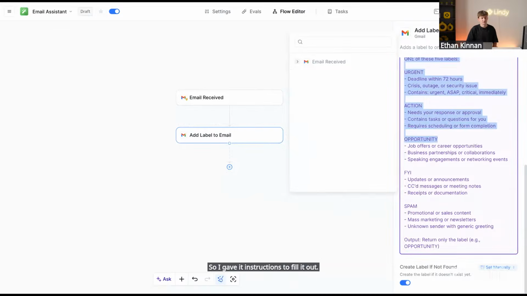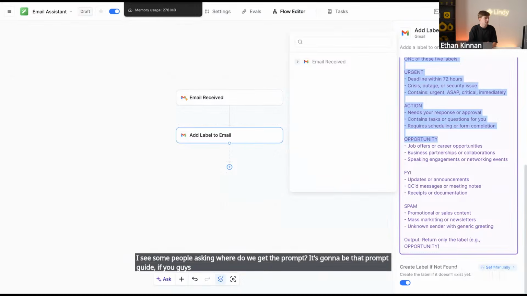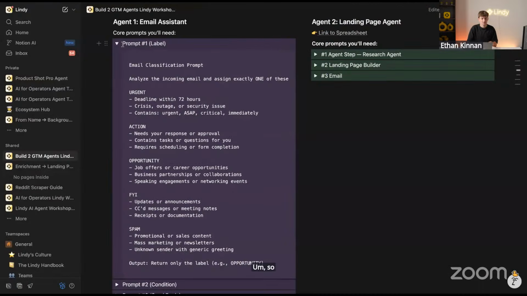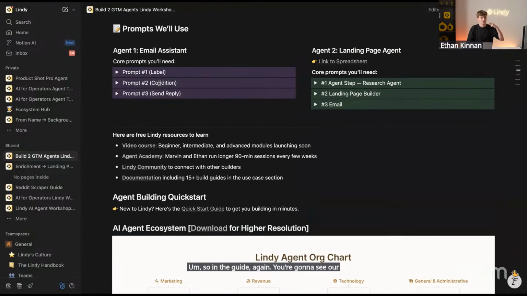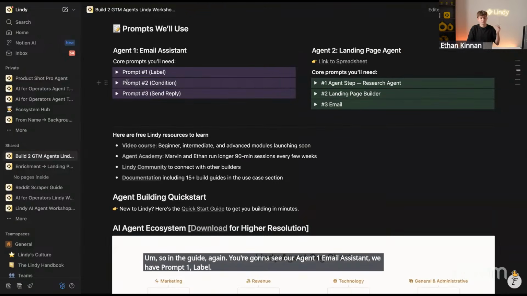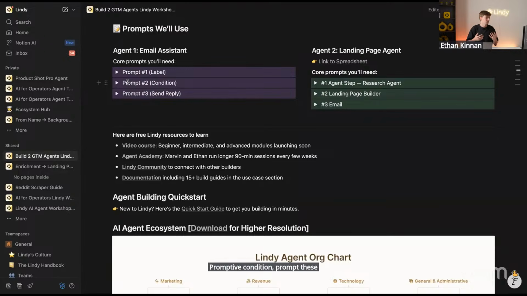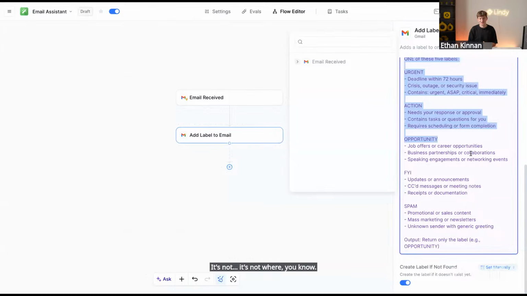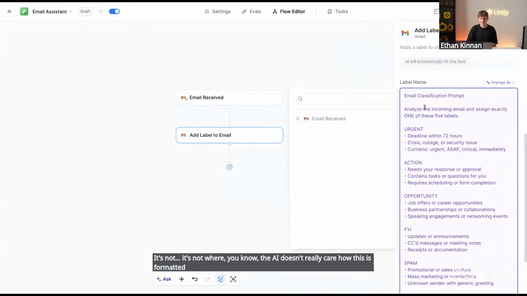I see some people asking, where do we get the prompt? It's going to be that prompt guide. If you want to share the guide one more time, Marvin. So in the guide, again, you're going to see our Agent 1 email assistant. We have prompt 1 label, prompt 2 condition, prompt 3 some reply. All these things are going to be here. Don't worry if it loses the formatting, the AI doesn't really care how this is formatted. So if it looks a little bit different, that's fine.